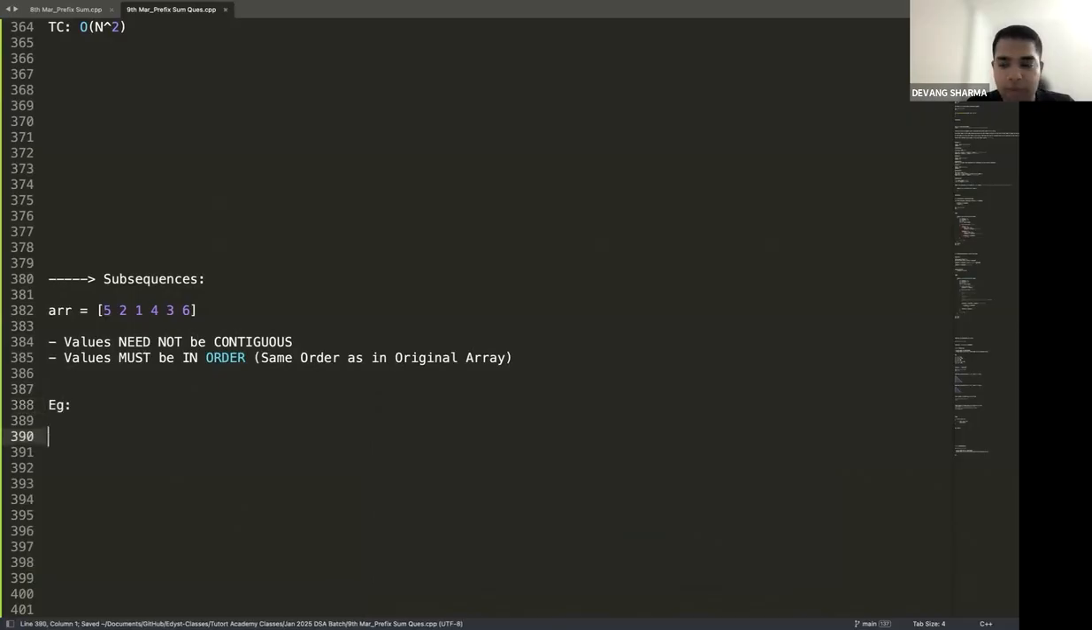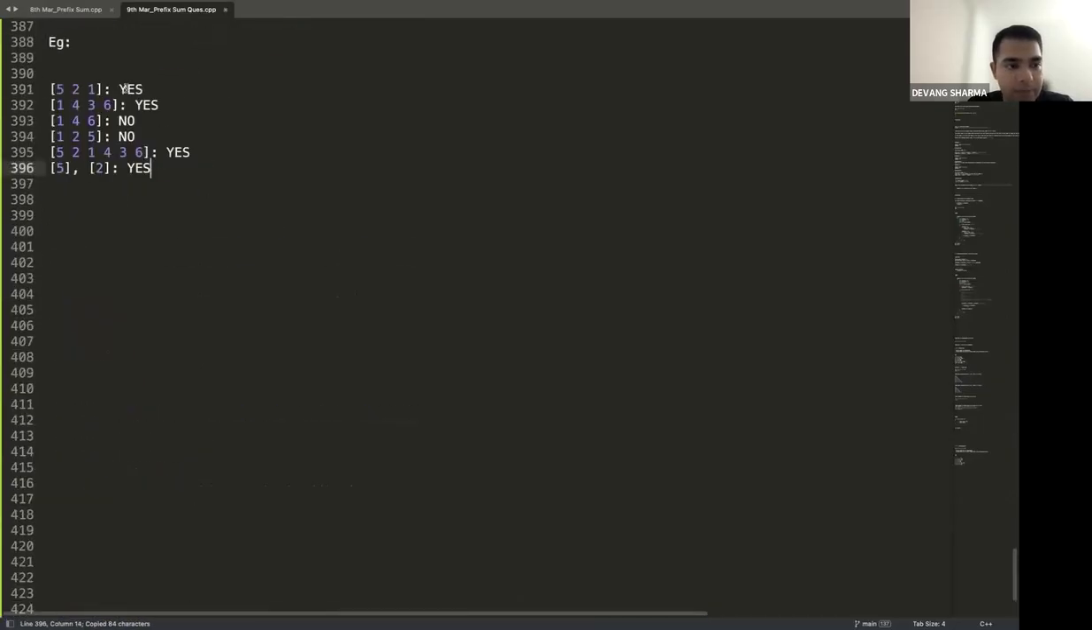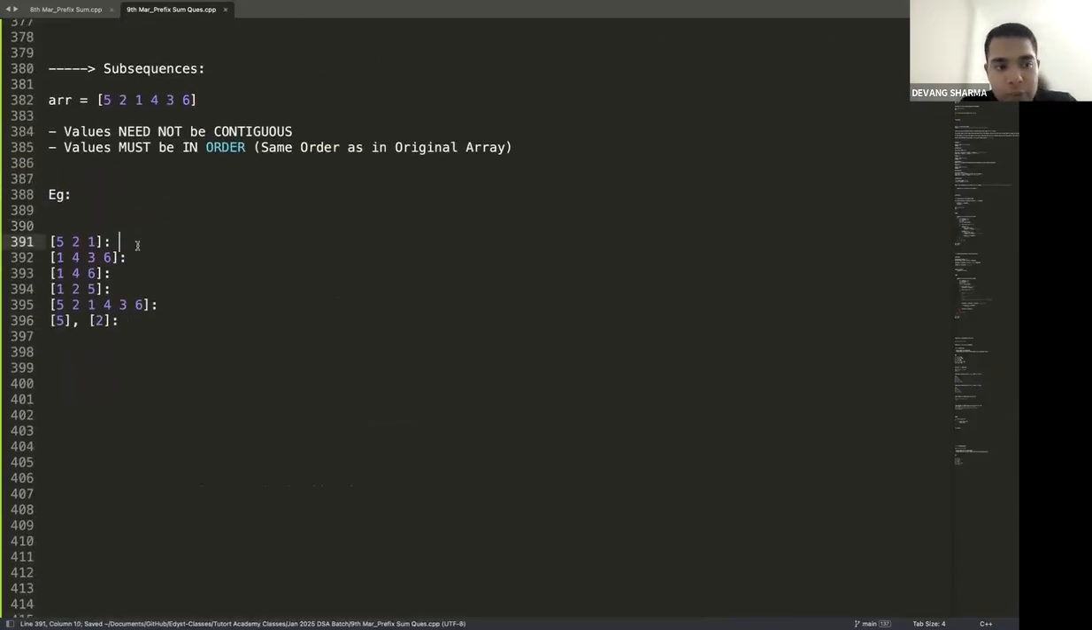Now let's talk about the same examples that we have taken here. We'll validate how many of these are subsequences, how many of them are not. So what are the two conditions? Values need not be contiguous. If they're contiguous, well and good, but they must be in the same order as in the original array. Starting with 5 to 1. Can 5, 2, 1 be classified as a subsequence? Yes or no?